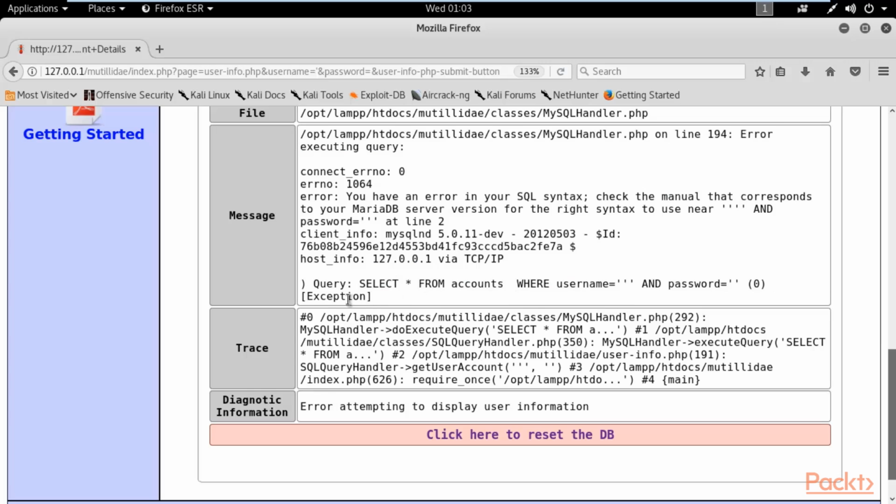You can see that I can see the query which is going from my browser to the web application. This should not be visible. This is a kind of vulnerability in a web application, that it is showing the query to the users. Let's read out the query. Select star from accounts where username equal to this and password equal to this.